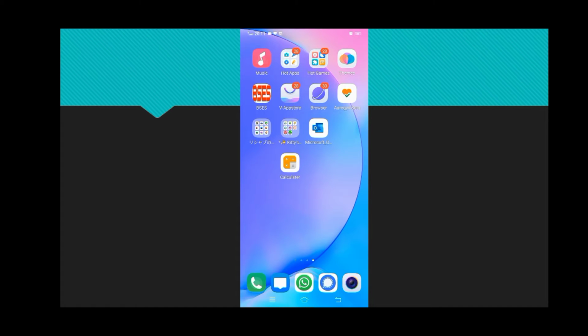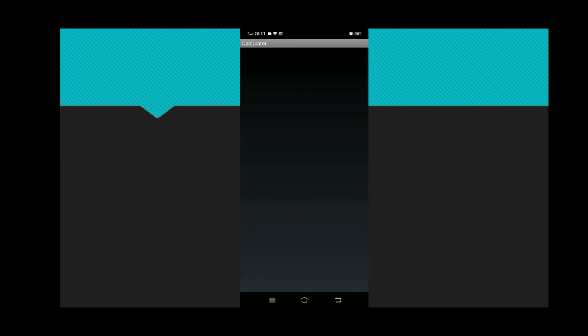So here you can see the app, its icon. The name of this app is Calculator, and after opening the app, you will get two text boxes in which you have to enter the number, and four buttons to add, subtract, multiply and divide. So let's check the calculator.